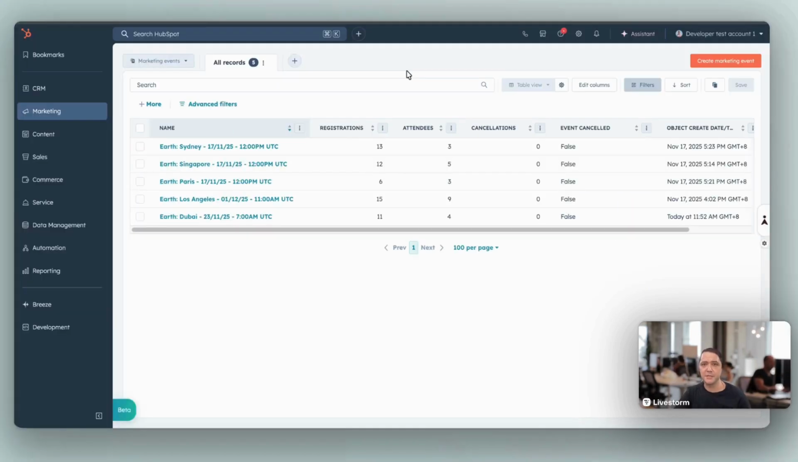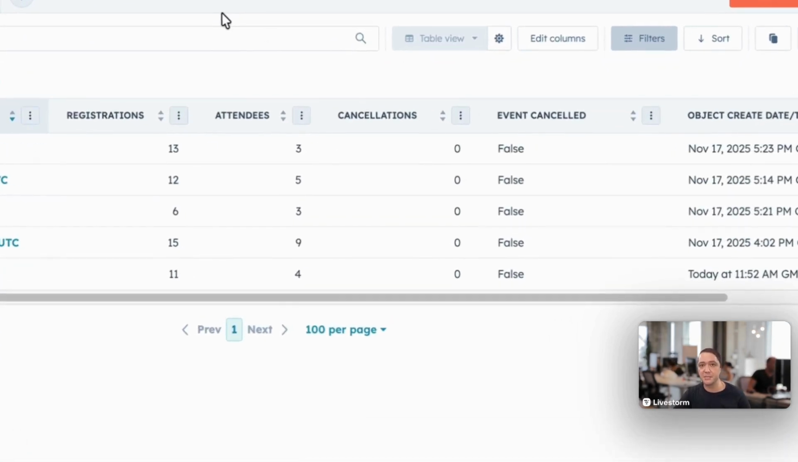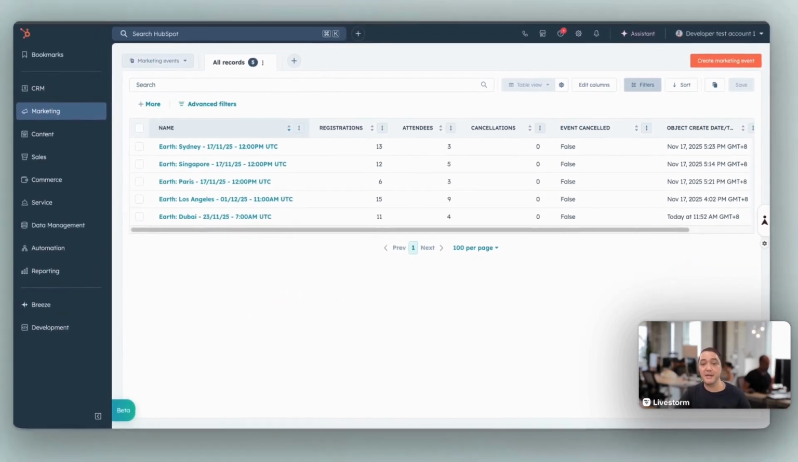So another thing you might notice here, the cancellations column. This means that people who are excluded, people who registered previously and you've removed them from a session, or if you've blocked them from a session, they will be counted in the cancellations column here. So it's worth noting that that column of data is there as well. Now that we've confirmed that our data is in HubSpot, let's go ahead and build a report.